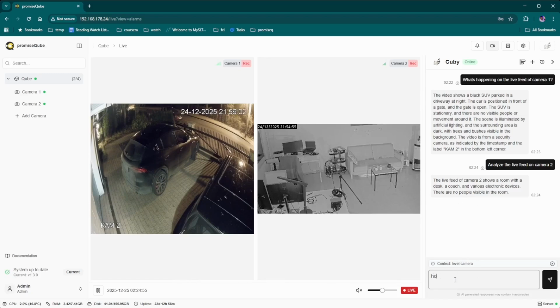Now let's ask a more specific question. How many cups are on the table? The agent provides a reasonable and contextually accurate answer. This capability enables other agents and services to interact with the system without requiring direct access to the camera live streams.